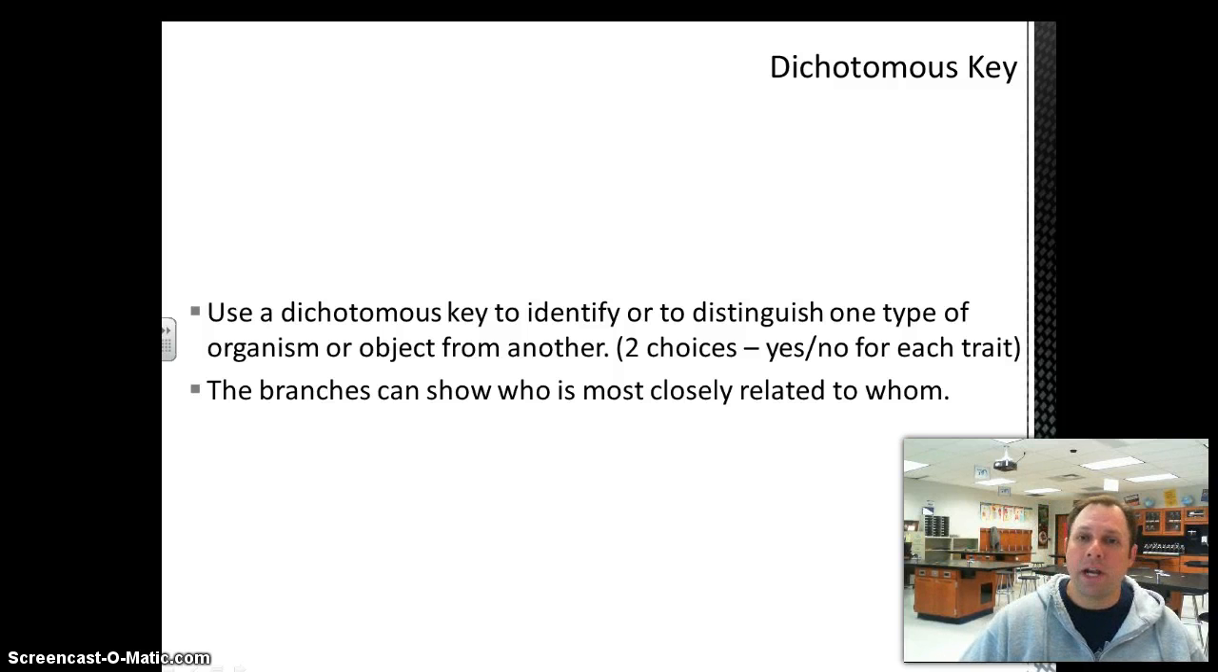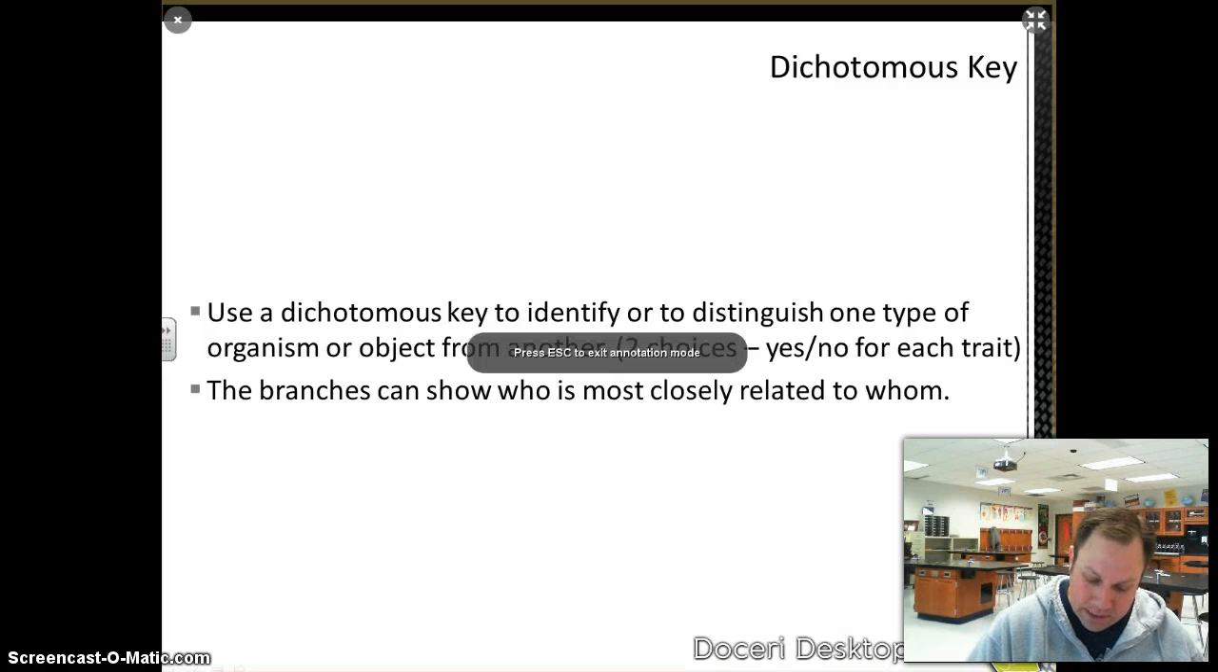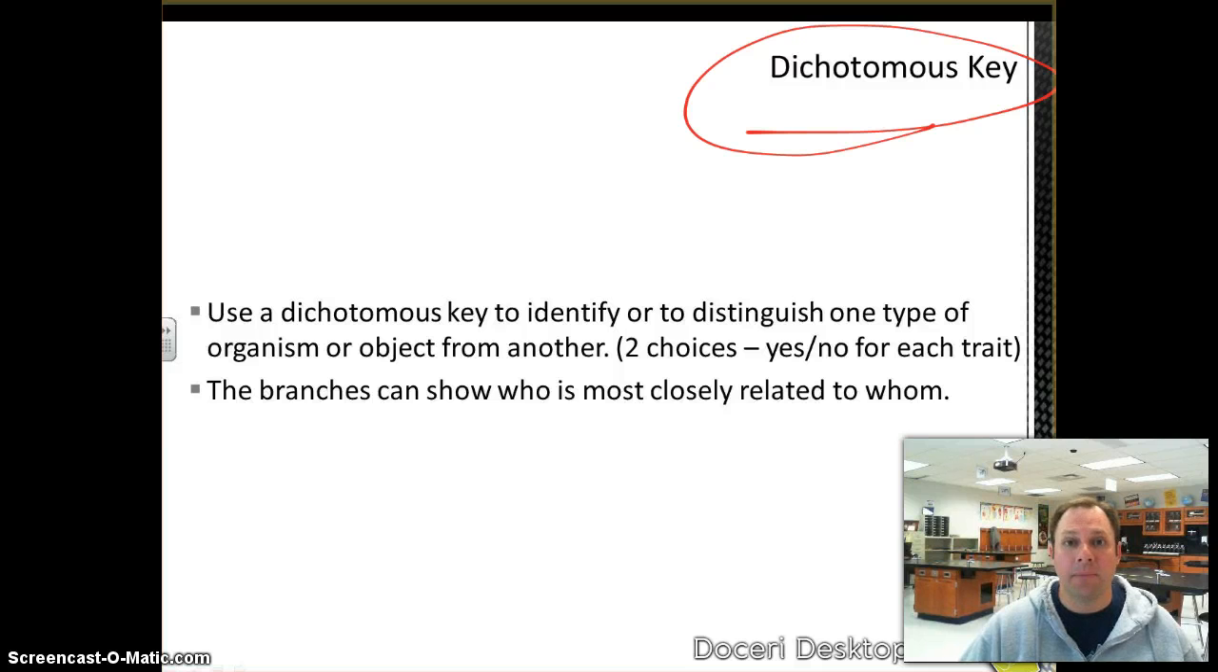So whenever we're trying to identify an organism, and we have a broad range of organisms to identify, we use this thing we call a dichotomous key. Right here, dichotomous key. And it is a tool that we use to identify a plant, to identify an animal.